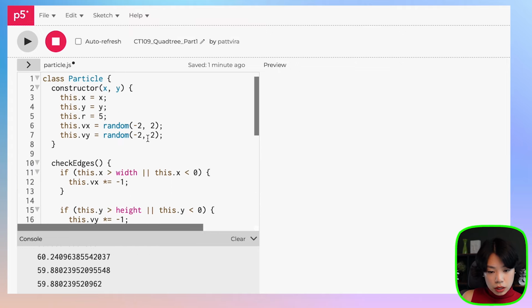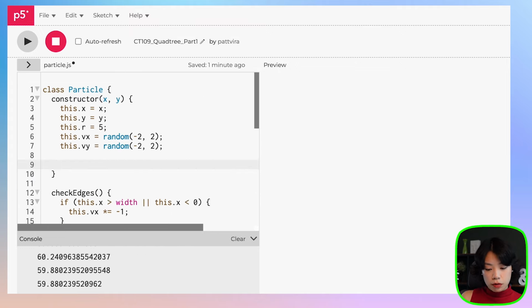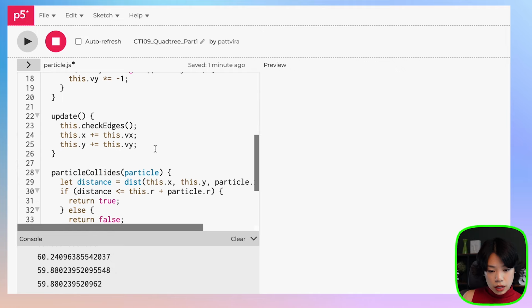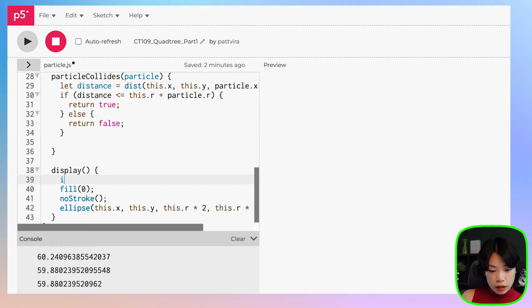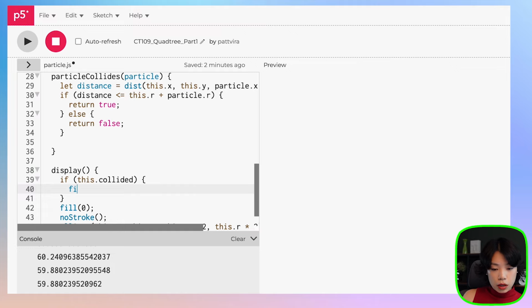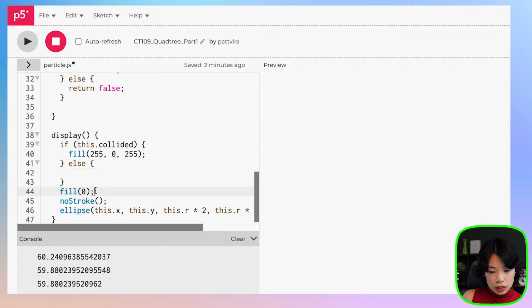And then I'm actually going to create another boolean variable. Let's call it collided. Set it to false at first. Then inside display here, we're gonna write a conditional statement that says if this.collided, so if it is colliding with another particle, let's color it. Let's do a nice, I don't know what this color is, maybe magenta or blue-ish. And then else, let's keep it boring as black.